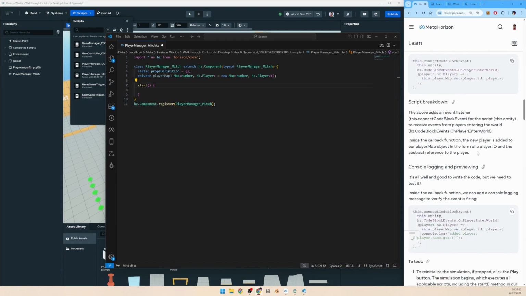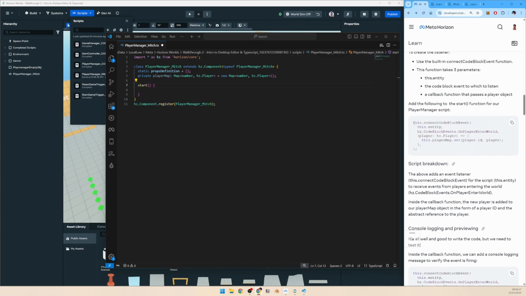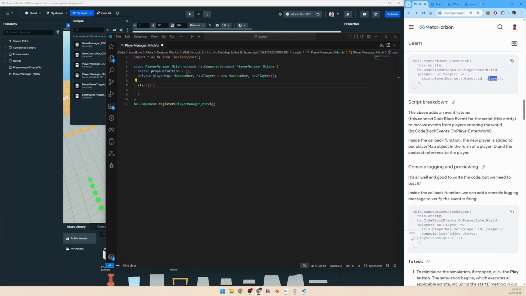So without being concerned too much, we're actually going to copy this one later. But this connect CodeBlockEvent is the thing we're going to listen to. This entity, which I think is just pointing to this script. HZ, referring to what we've imported, this ingredient, which is CodeBlockEvents.onPlayerEnterWorld, player, which is going to be our player number, and HZ player, which is the thing that we've imported, is going to go to our player map, which we've defined above, which includes a player ID and a player.